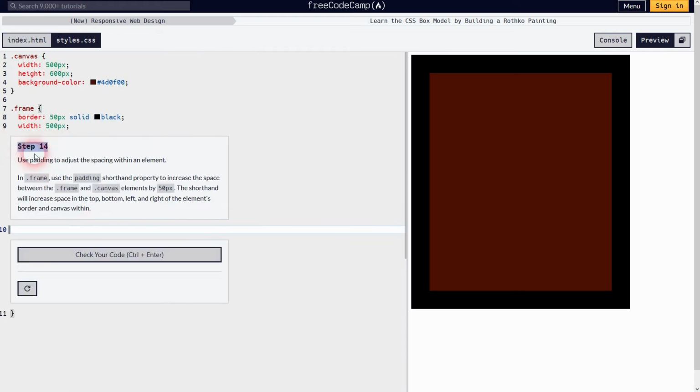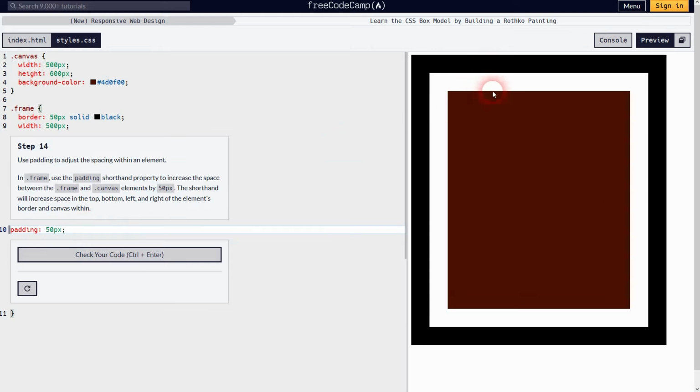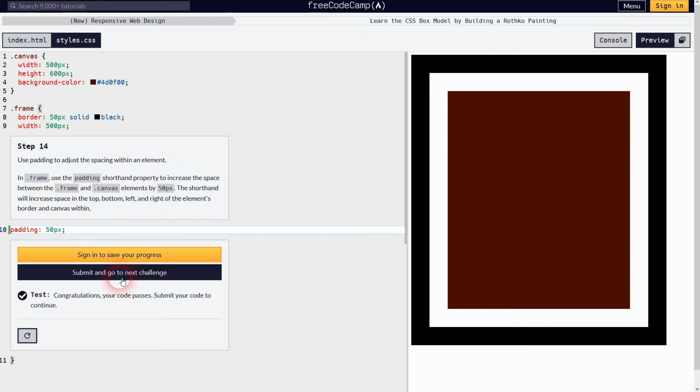Step 14. Now we're going to add the padding to our frame. And watch what happens if we use it. We're in our frame class selector right here in the CSS, and we'll add 50 pixels of padding, and this is what we've got now. So the padding gives us basically a little bit of white space in between our frame and the canvas.